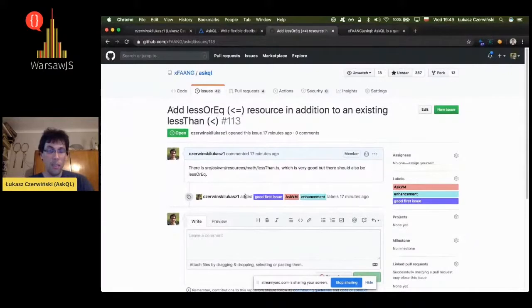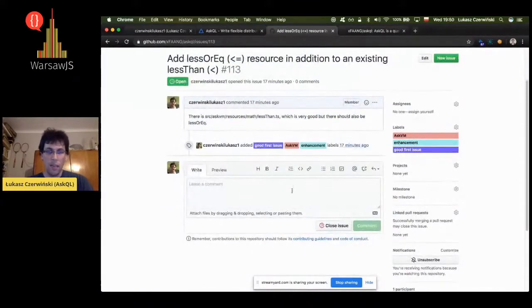OK, so what is it about? AskQL is a language, and it has some resources or operators. So it says that there is a less than operator, but there is no less or equal operator. OK, there is some description. So we can say I'm taking it. What next?